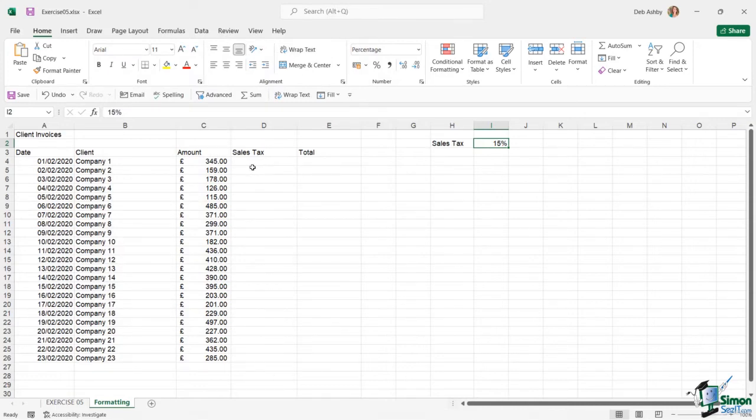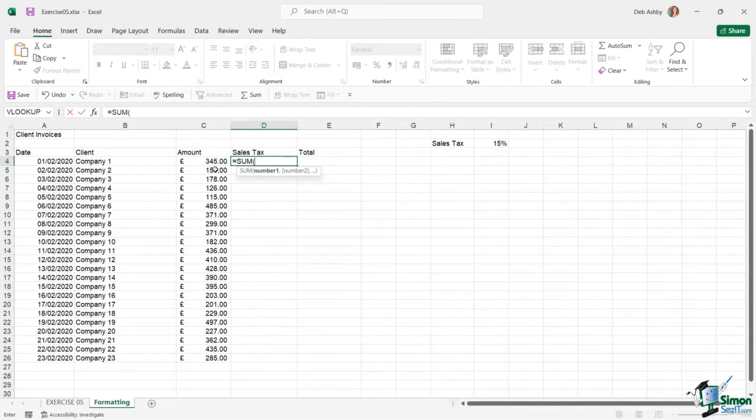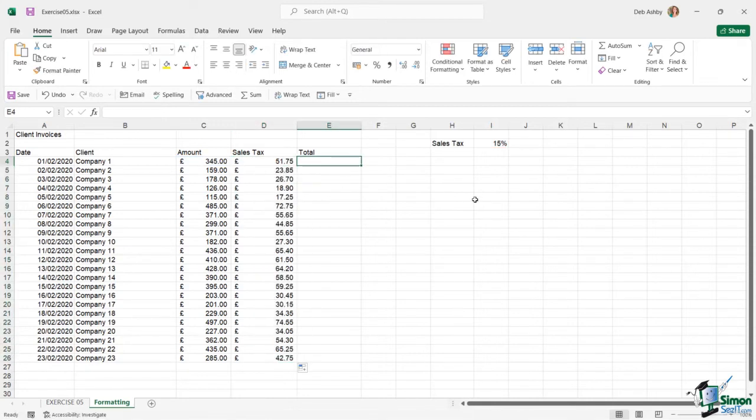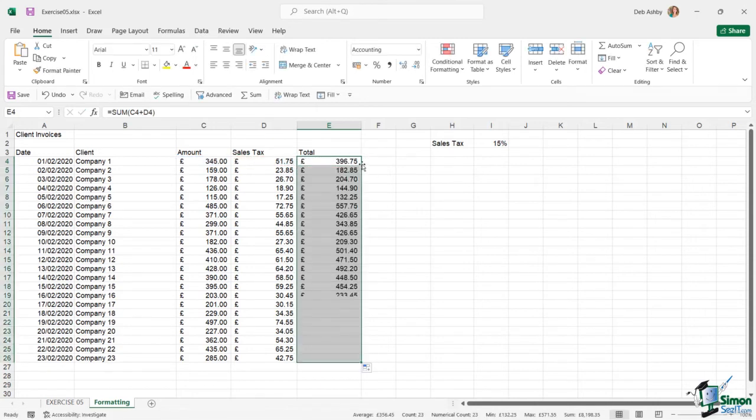Next, I asked you just to complete this table, so we need to use a formula to work out the sales tax. So this is going to be a simple sum calculation of the amount multiplied by the sales tax in I2, F4 to lock that cell, close the bracket, Control, Enter. Let's double click to copy that down. And then our final sum calculation is a simple addition. So we're going to add the amount to the sales tax, Control, Enter, and fill down.